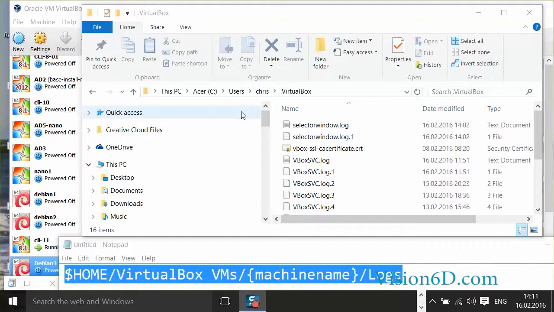The log file is located in what we call the home, VirtualBox VMs, and then the machine name, slash logs. In my case, it's in Users on C, under my name, Chris. By the way, I'm Christian from Vision 6D.